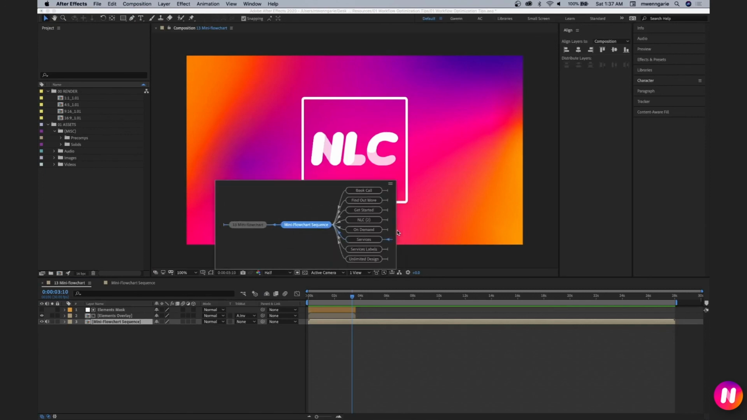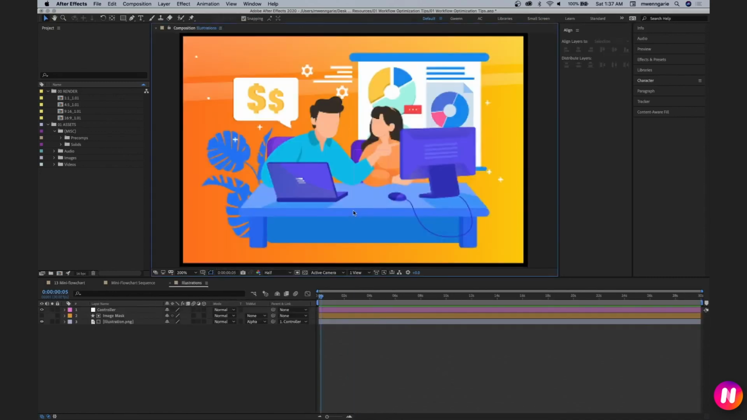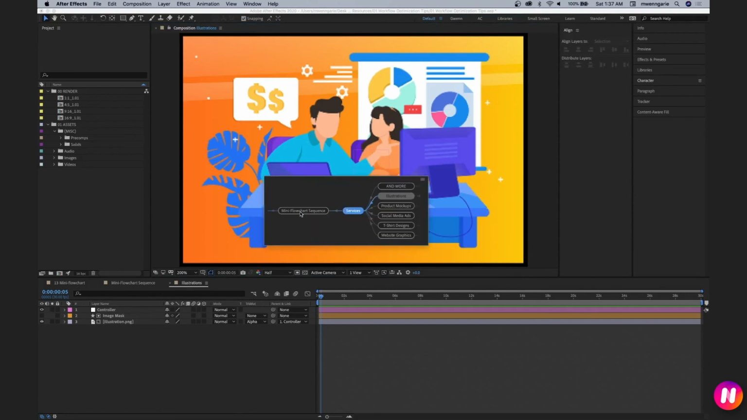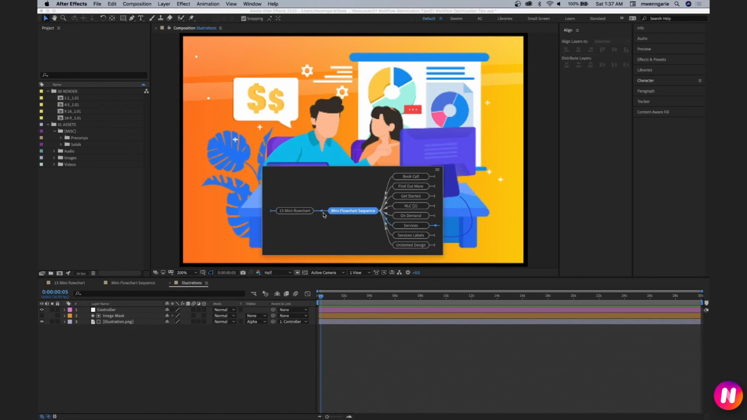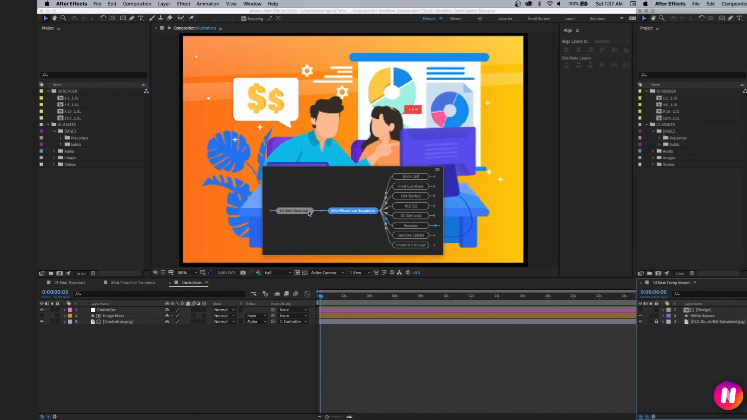If I click here, you'll see that there are a lot more comps, and I can go even further down the line and just select the comp that I want to open. So with the mini flowchart, not only do I get a clear picture of how my comps are connected, but I can also easily navigate comps that are 4 or 5 layers deep.